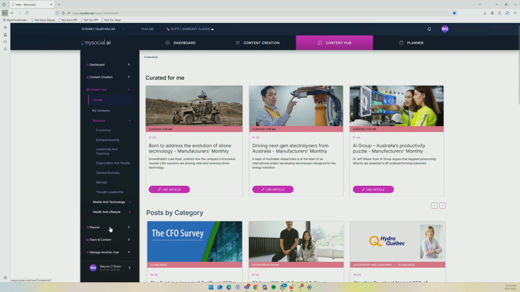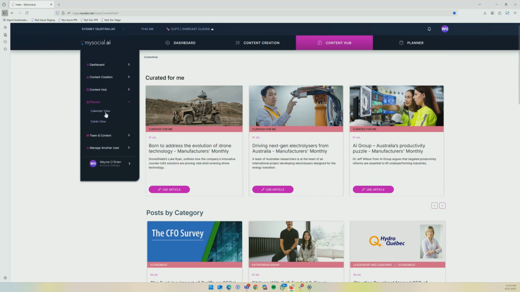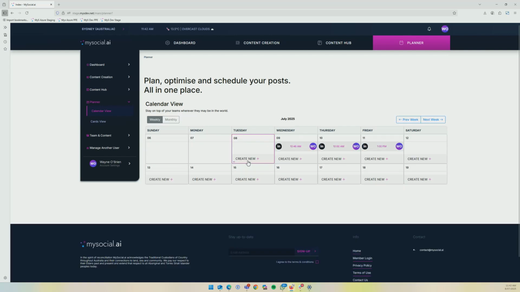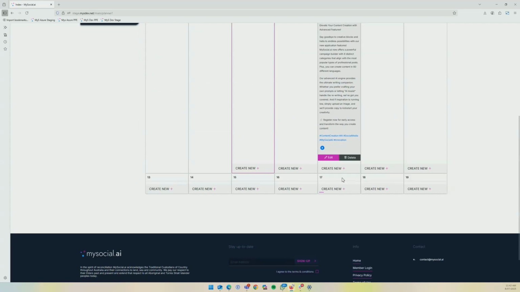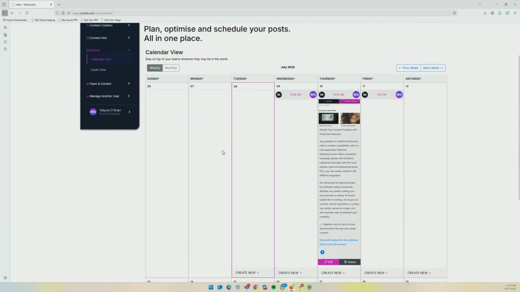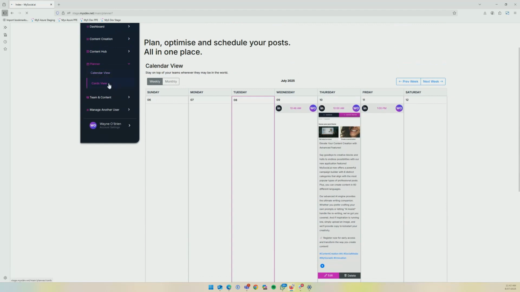Within our planner section, there are 2 different ways to look at content that's been both published as well as that's upcoming. The first is our calendar view, which is a great way to be able to get a snapshot from either a monthly or a weekly basis of what's coming up. You can review and, if you want to, edit and delete, or spot a gap and then hit create to be able to create new content straight away.